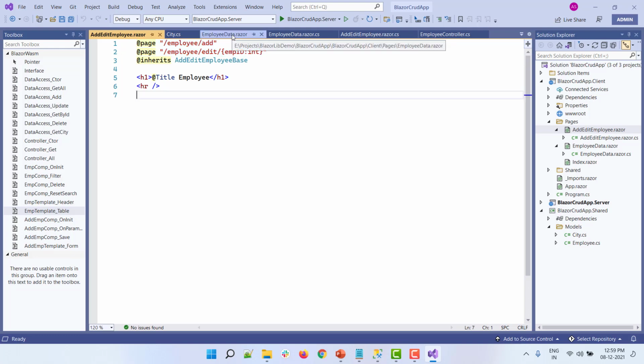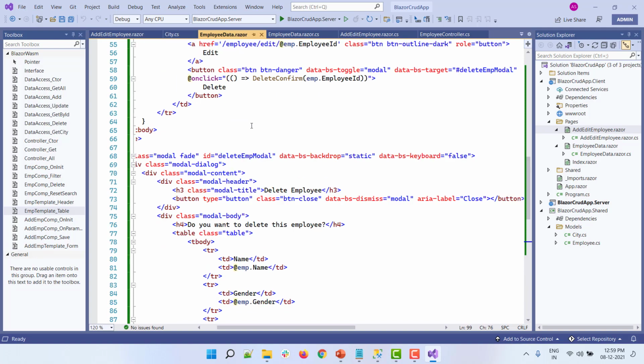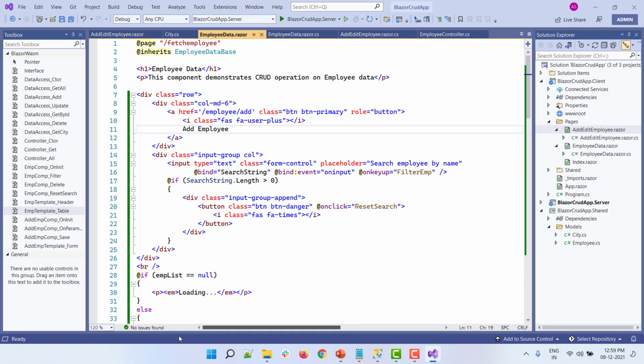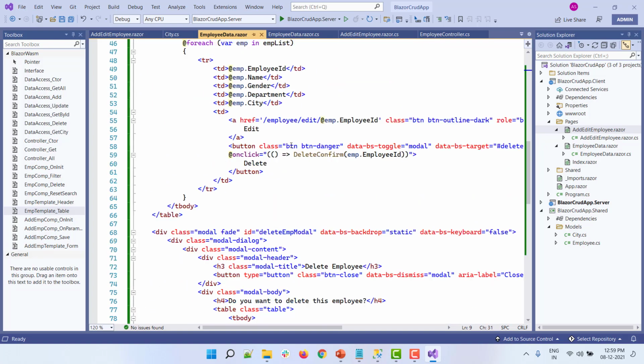And from our EmployeeData.razor file, you can see that when we are calling the AddEmployee method, on this anchor we are calling the employee/add route, and on the edit button, we are calling the employee/edit/employeeID route. So that is how we are calling these two routes from our employee component.